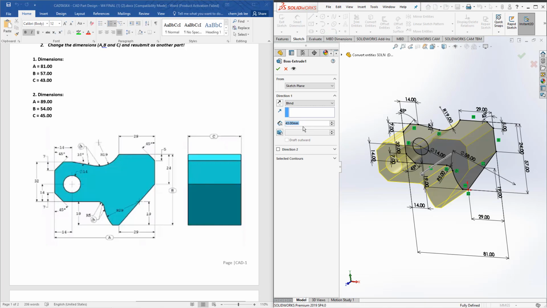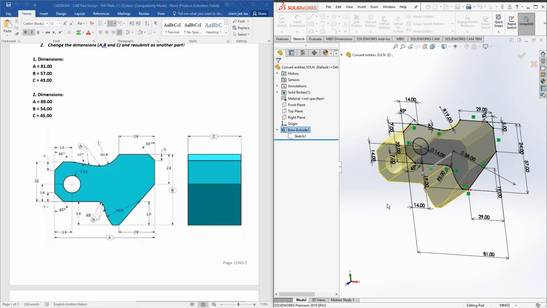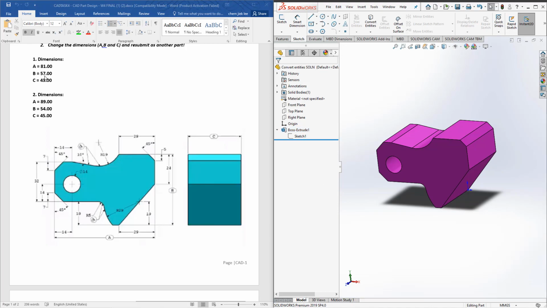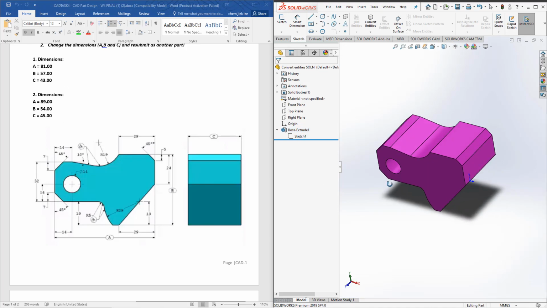I didn't blindly choose my extrusion. This 43 represents this dimension here. Once you're done with that, that's question 1. What I want you to do next is question 2.